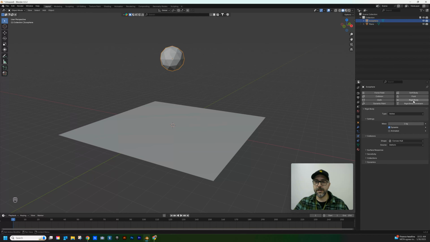Now, rigid body comes in two different forms, active and passive. And the easiest way to remember this is that whatever is falling, that's going to be active, and whatever is staying still, that's going to be passive. So I'm going to make this icosphere active. You can see it has a weight right now of 1 kilogram. And then down here, its collisions can be set to match a different shape.